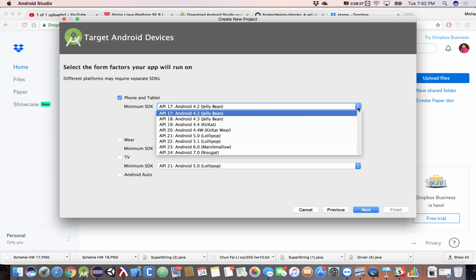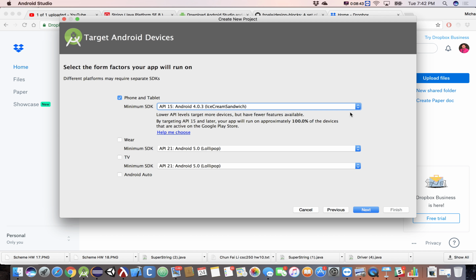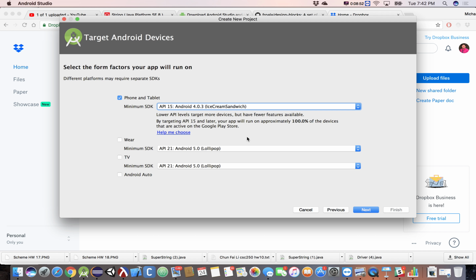You're at 96% there. So I think what they had picked was this Ice Cream Sandwich, API 15, which hits 100%. What did Jelly Bean hit? That's 99.2%. So Ice Cream Sandwich is on 100% of the devices that are on the App Store out there today. All right. So if the application you're writing doesn't take advantage of anything that was introduced after Ice Cream Sandwich, you might as well support Ice Cream Sandwich. If it doesn't take advantage of any of the new stuff since then. All right. So that's kind of the point. Lower API levels target more devices, but have fewer features available.